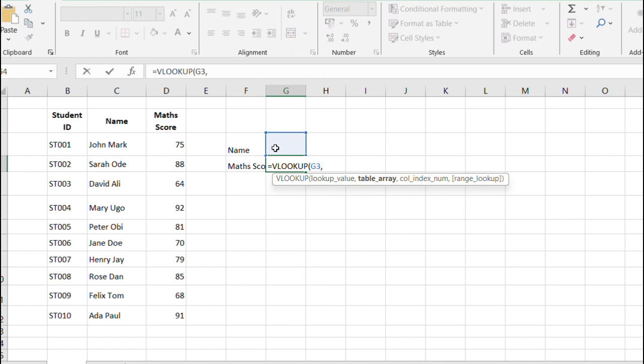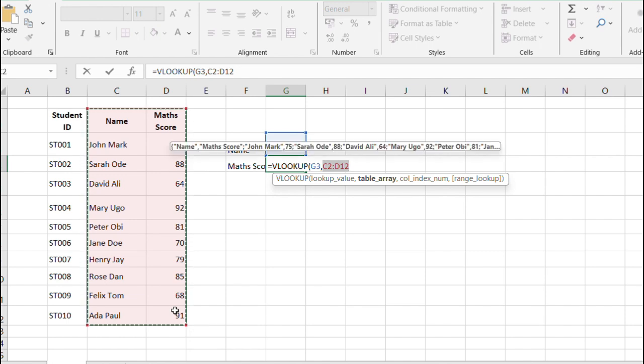So we click on where we want to write the name of the students. Then we press comma. Then the second thing is the table array. So we want to look up the student's name and then correspond them with the scores. So the table array is, you highlight everything in the table that you want to look up to. It is between the name of the students and their scores. So you highlight the table that is involved. When you highlight it like this, you press comma.